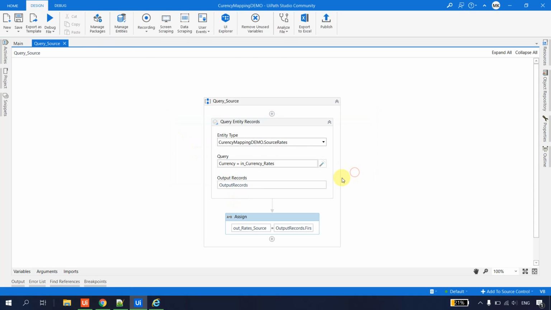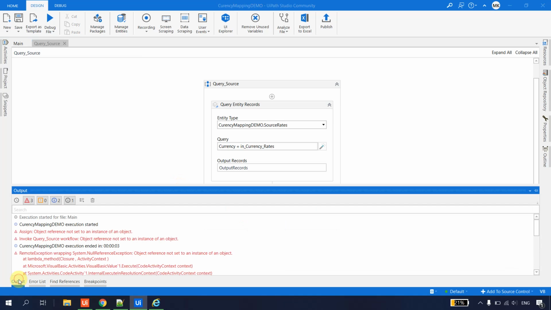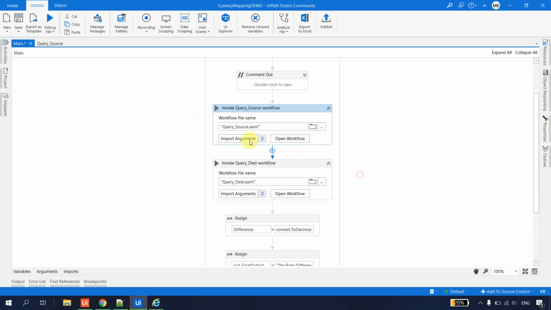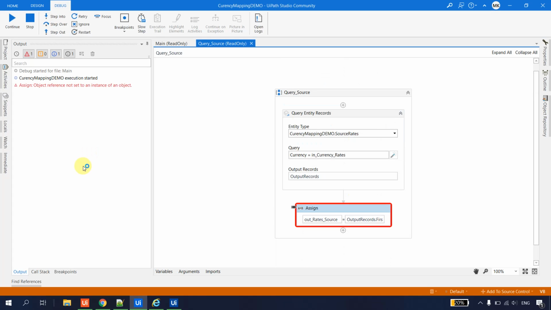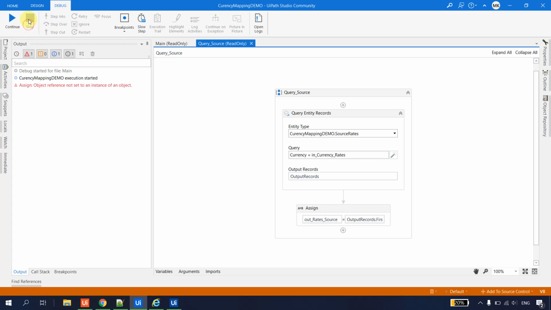Assign: object reference is not set to an instance of an object. Which object reference? Let's go back to main. Put arguments. Okay, let's debug the file. So why this error? Because the output record is not having any data. If I go to the locals and to the rates, the list of rates, this string was null, right? Okay, so why was this string null?